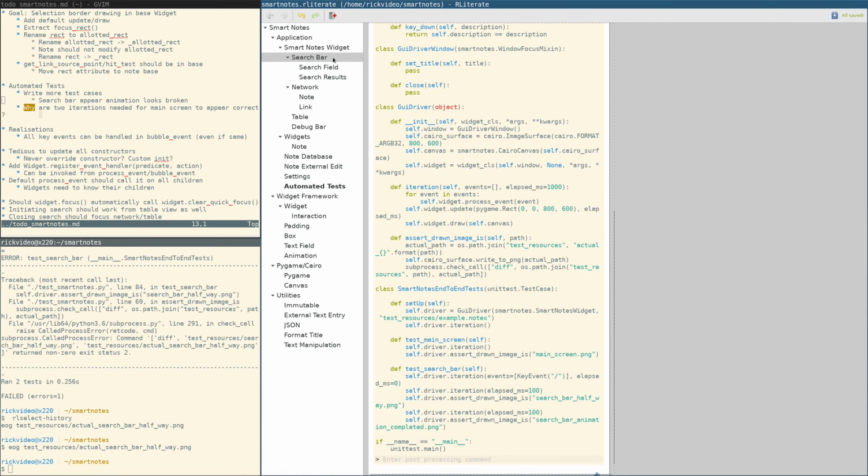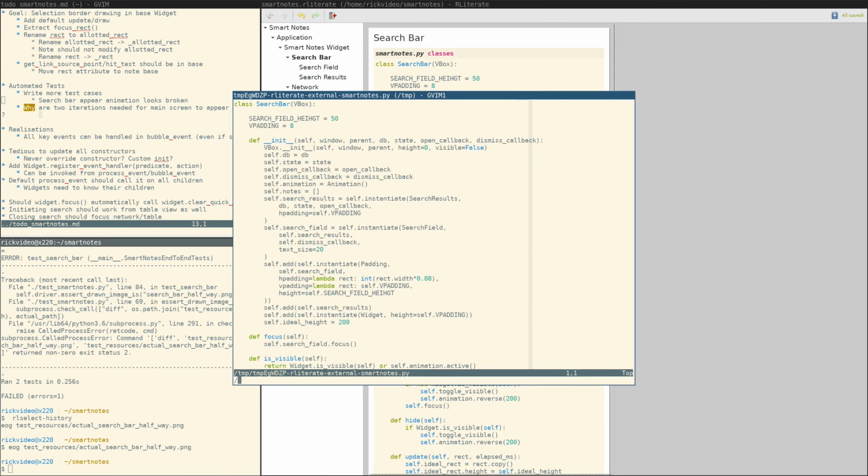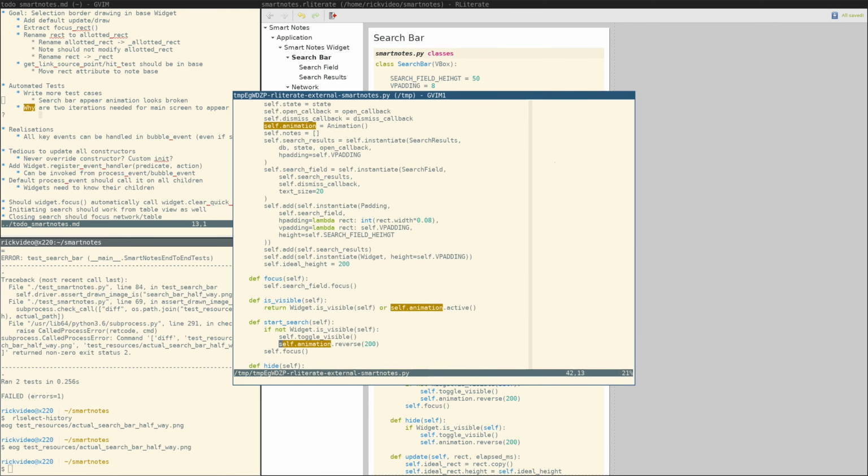Okay, so let's have a look at the search bar again. Let's see what's going on with this animation. Create it here, and start search. If the widget is not visible, this is what happens. Start search is probably called when you press the key. So then we start the animation.